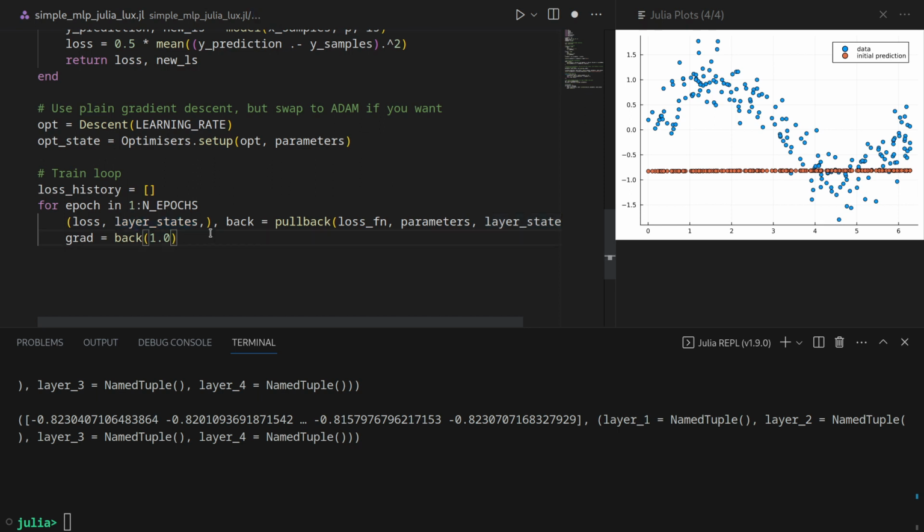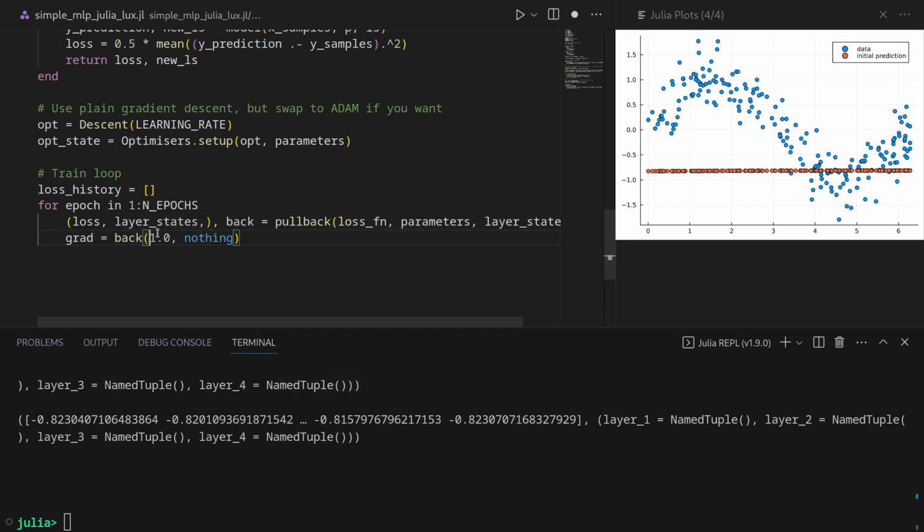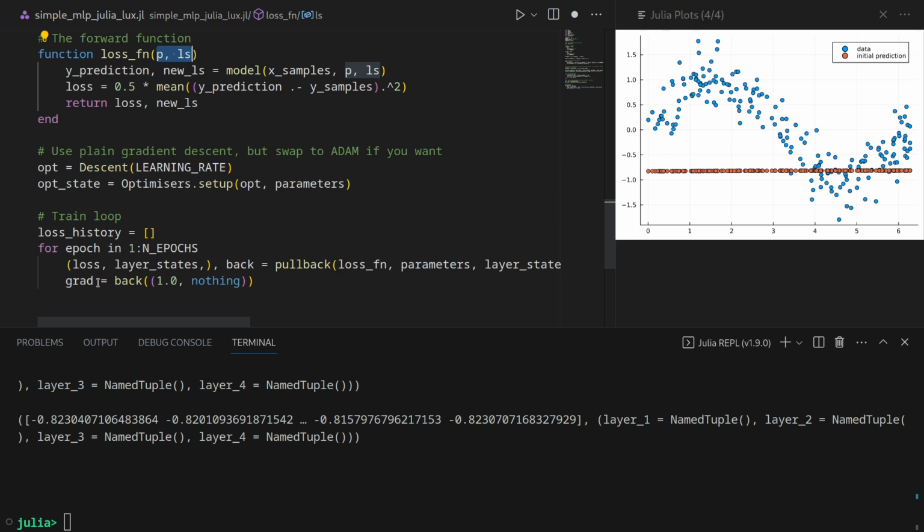But if we do not want to do that, we can also just say nothing. So we don't provide it here. And now we need to pack that into a tuple because we need to match again the signature of the output of the primal function, which was a tuple. So we also use a tuple here. And then this returns with the signature of the input of the primal function, which was parameters and layer states. And the cotangent on the parameter is the gradient. And the cotangent on the layer state, we're not interested in it. So let's use a placeholder variable here.